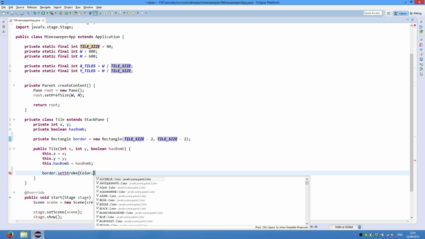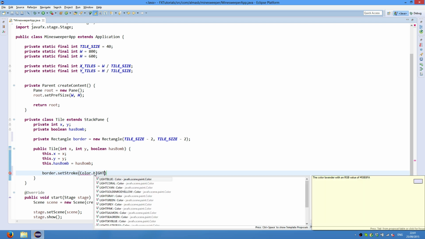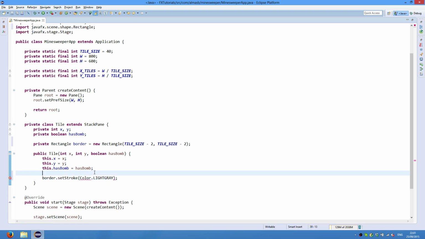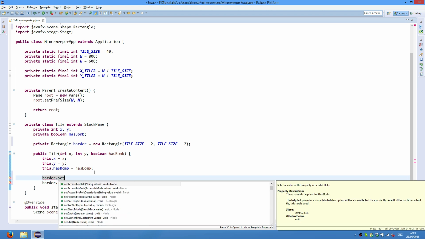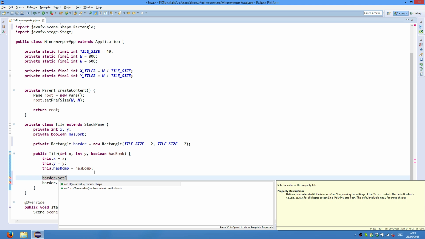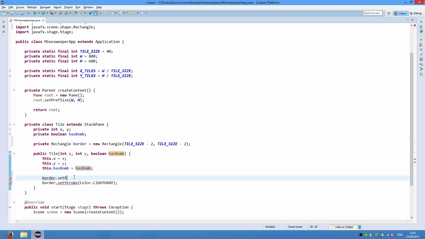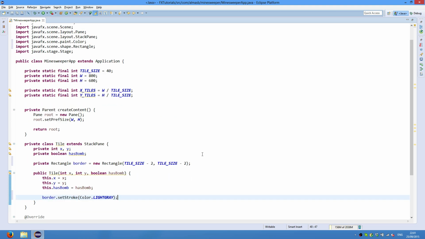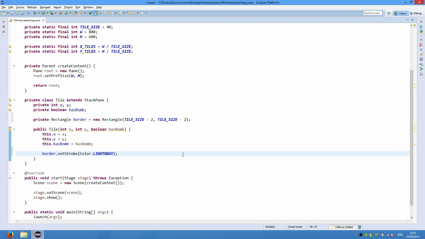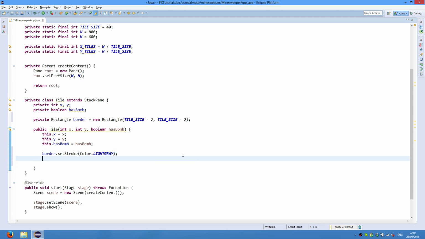Stroke color light gray, I think should do, and if we do the background set fill color black, well, it's black anyway by default, so it should be fine. Obviously those colors are modifiable, so if you want to have slightly different look of the game, you can modify them on your own. Border, what else?